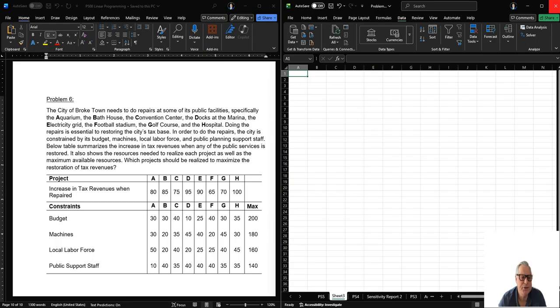Doing the repairs is essentially restoring the city's tax base. In order to do the repairs, the city is constrained by its budget, machines, local labor force, and public planning support staff. The below table summarizes the increase in tax revenues when any of the public services is restored. It also shows the resources needed to realize each project as well as the maximum available resources. Which projects should be realized to maximize the restoration of tax revenues?